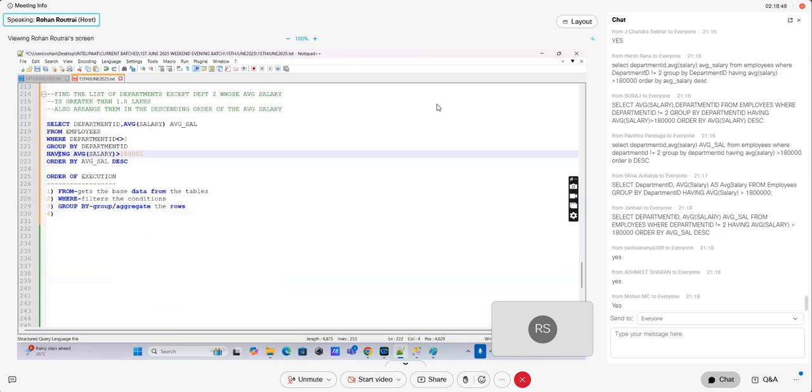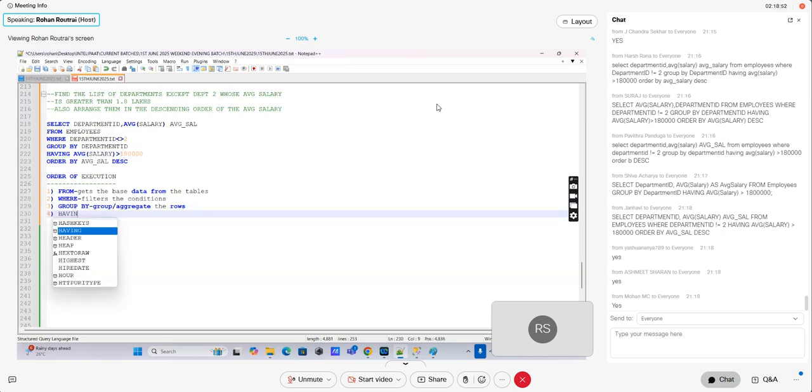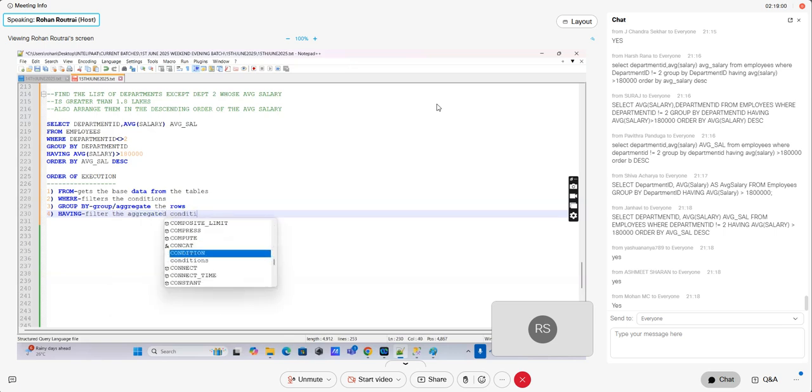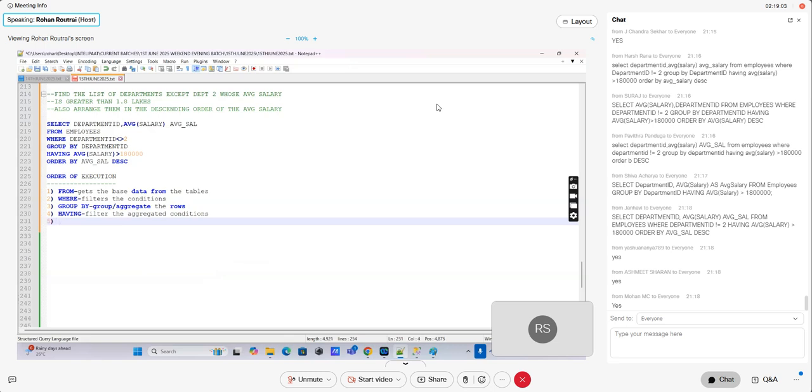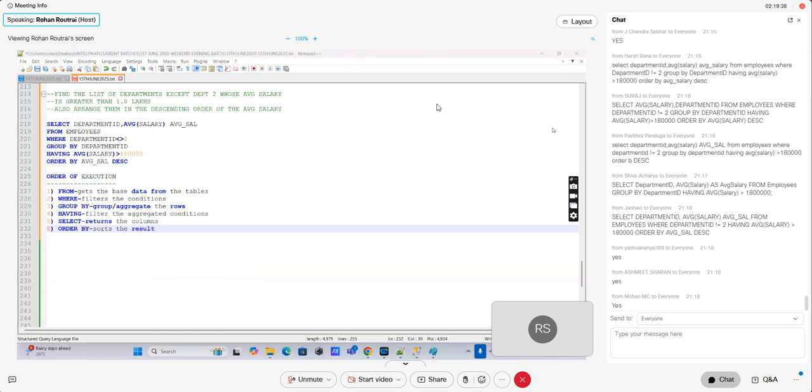Then the fourth one is having. Having is used to filter the aggregated conditions. Then the fifth one is the select statement. After all of these clauses run, comes the select clause. The select clause returns the columns. And the last one to run is the order by clause. It sorts the result. So this is how all the clauses are executed when I run in SQL Server.